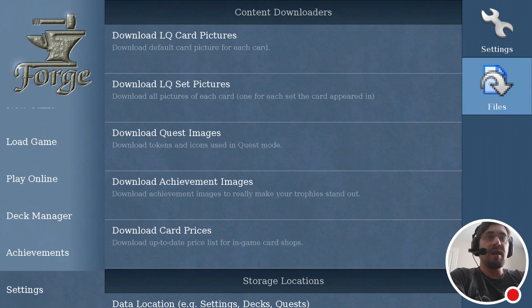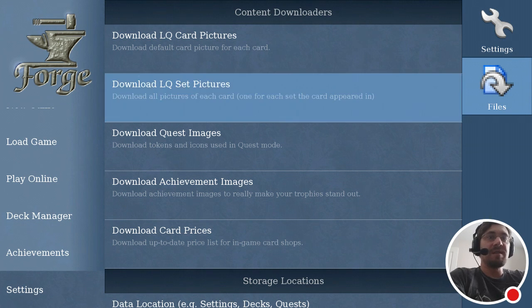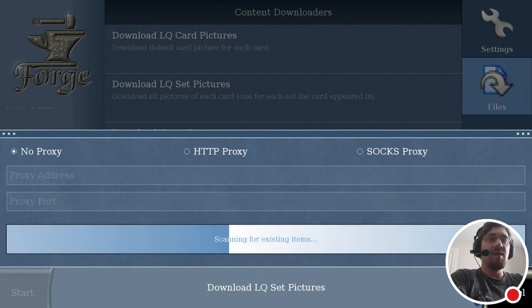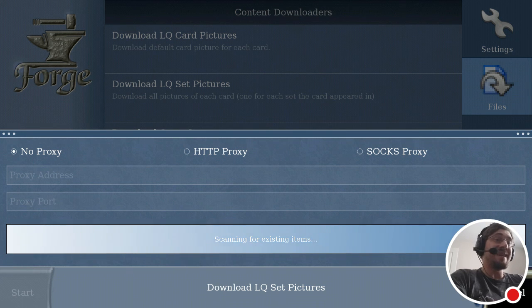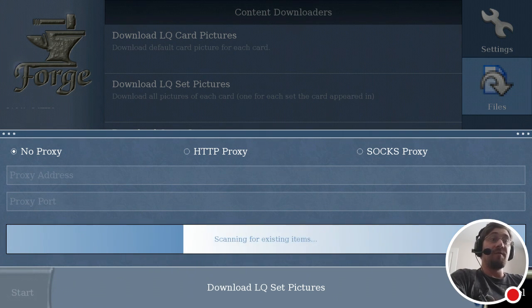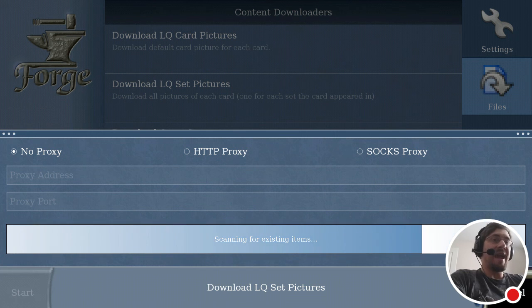So when you do that, now you just click. I'm going to go ahead and just click set pictures because I like having every card. What it's going to do is now scan your device to see if it has any existing items. Being this your first time, you probably won't have any.